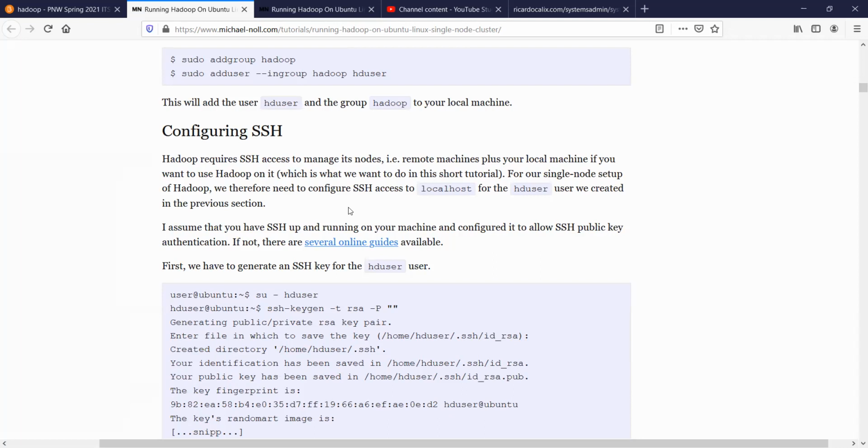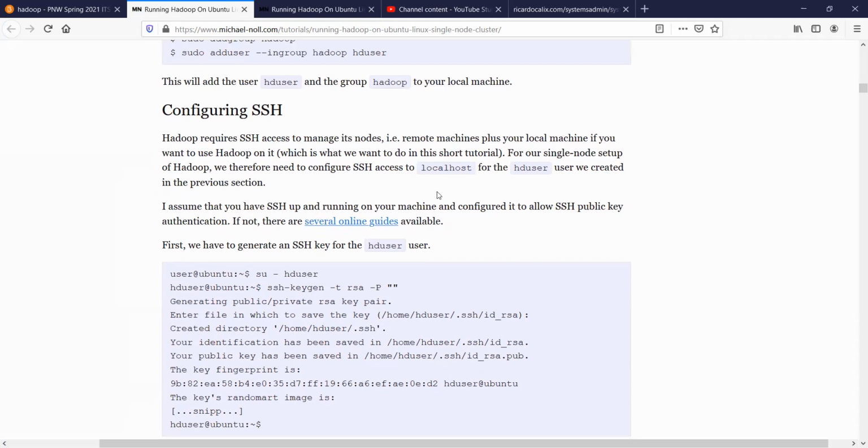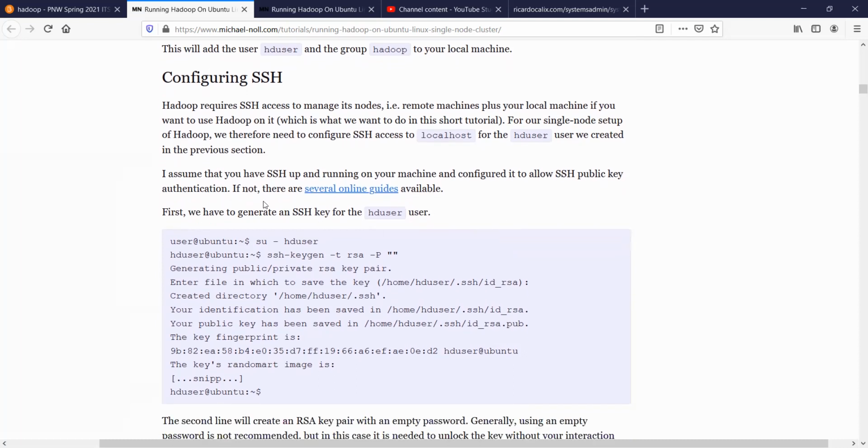So Hadoop requires SSH access to manage its nodes. You can see that there. So remote machines plus your local machine if you want to use Hadoop on it. For the single node, this is not really required, so it really just communicates with itself. But when you do the multi-node, obviously you are going across the network, so you will need to use SSH.